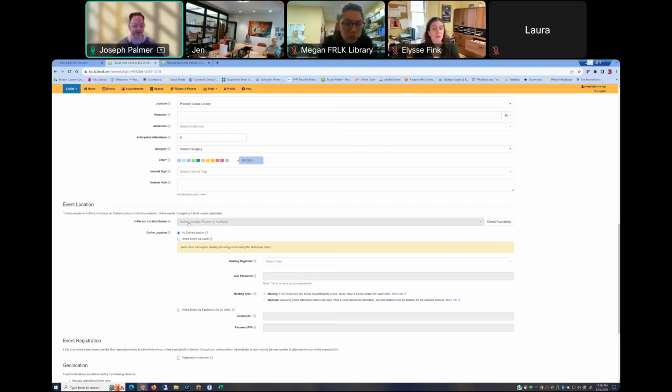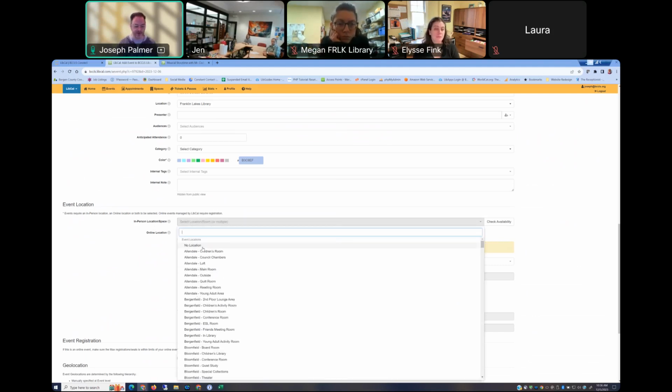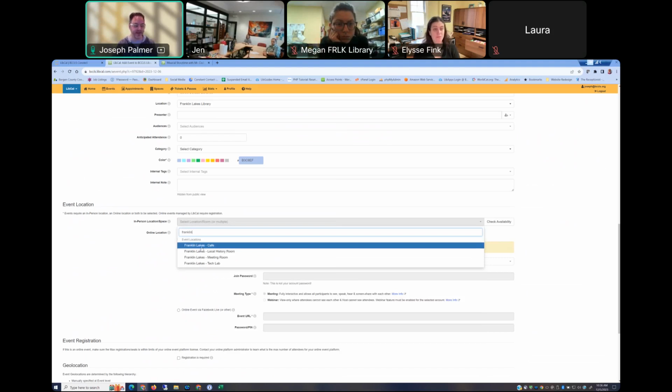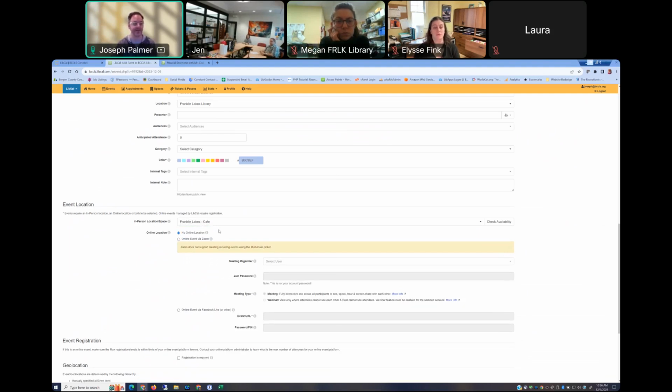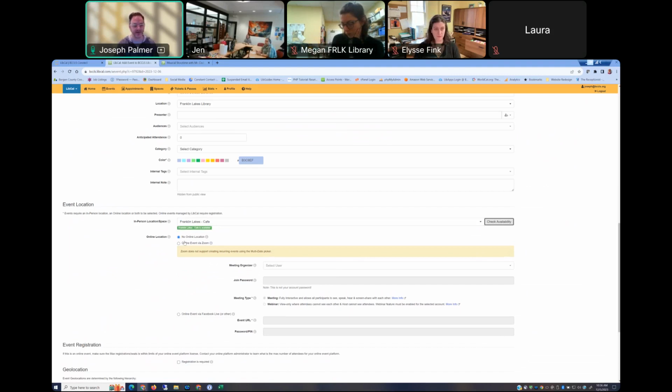Now, we go into the location. So this is where you're going to choose an actual location. So I'm going to choose a room. So I'll start typing in Franklin Lakes, and here are the 4 rooms that you have available to use. So I'll just go ahead and choose the one that you want, and it's going to assign the event to that room. And if you notice, it says the cafe is available. So if the cafe had that teardown time, it would say the room is not available. And you can always check the availability again by just clicking this button, and it's going to tell me again it is available.